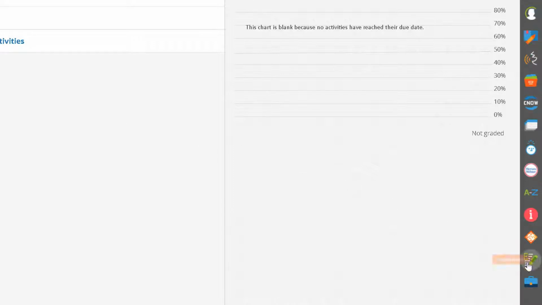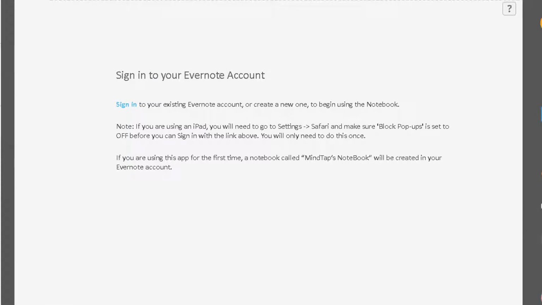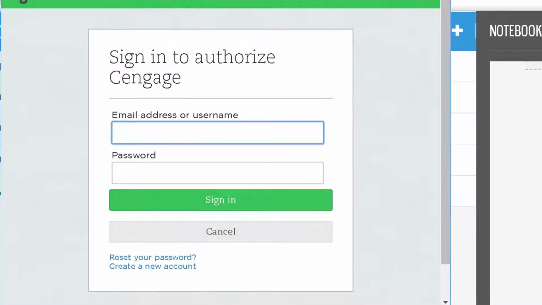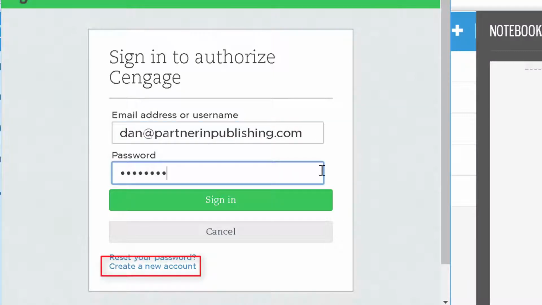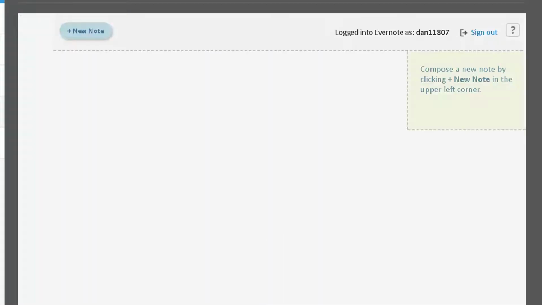The first time you open the app, you will be asked to sign in to Evernote, the program that powers the Notebook app. Click on the blue Sign In link. If you have an Evernote account, sign in to authorize Cengage. If you don't have an account, click on Create a New Account. After creating your account, you will be asked to allow Cengage and MindTap to access your Evernote account. Click Authorize. The Evernote notebook will now open in MindTap.